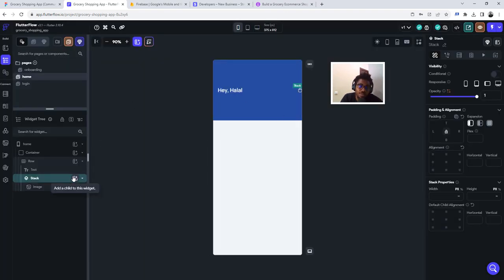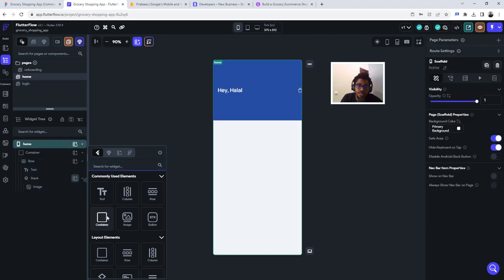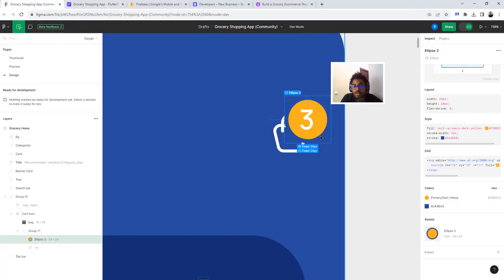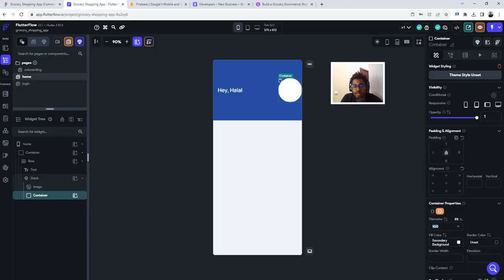All right, so I'll click on this now and add a container, and then I will click here to turn the container into a circle. Then here the container was let's say 24 by 24, right? So I'll go ahead and say 24 here as the diameter. Then I'll paste the color here. Great.